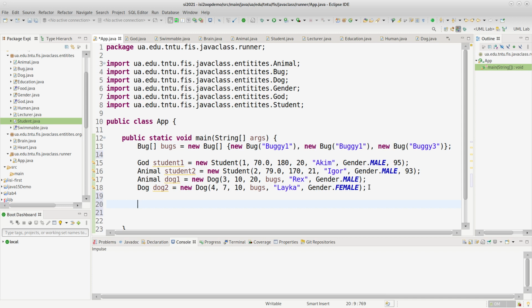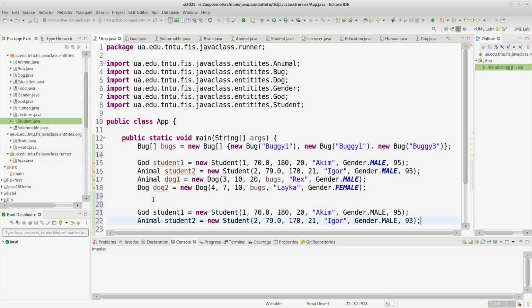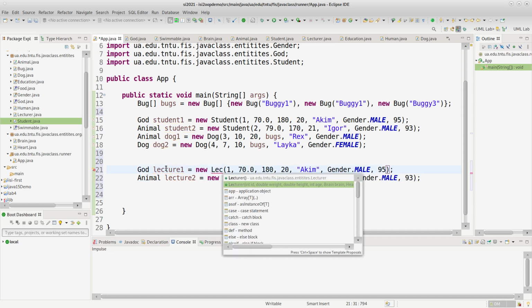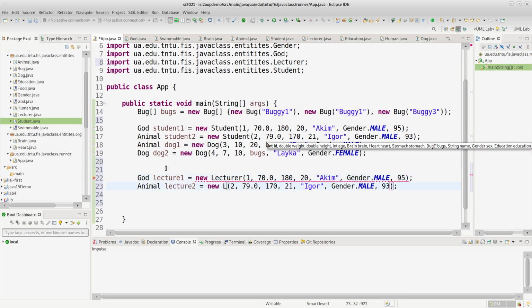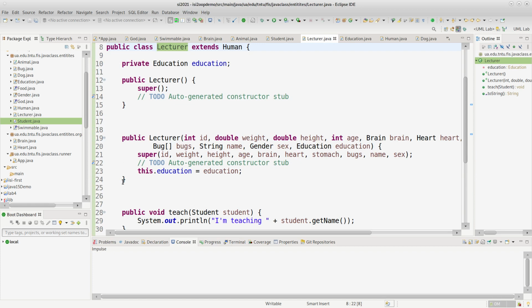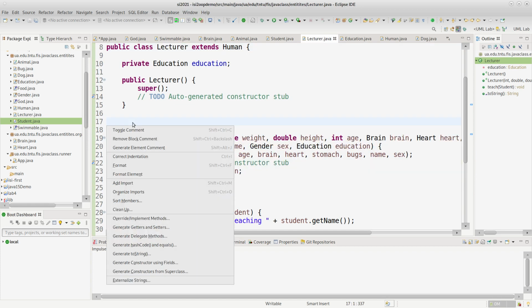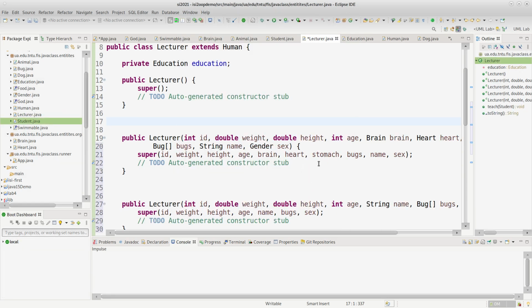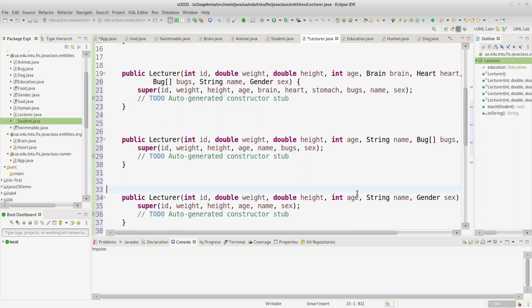And now let's do the next. Let's create also lecturer. We can create 2 lecturers, lecturer 1 and lecturer 2. And here what we are doing, lecturer and another one. And also we have to move to lecturer and reduce the amount of constructor details, because we have to remove them. Good. And let's use the simplest constructor. Good, this one. Weight, height, good, very good.